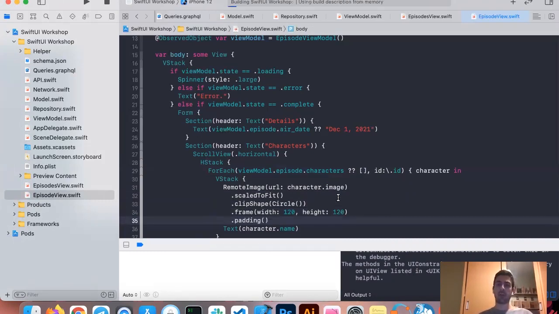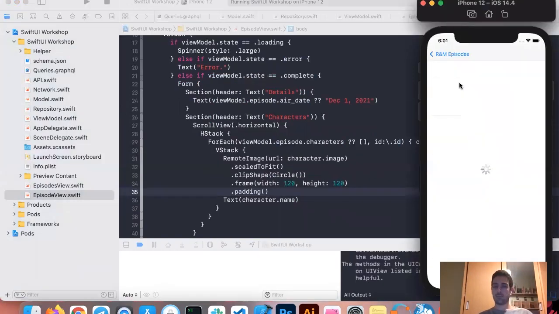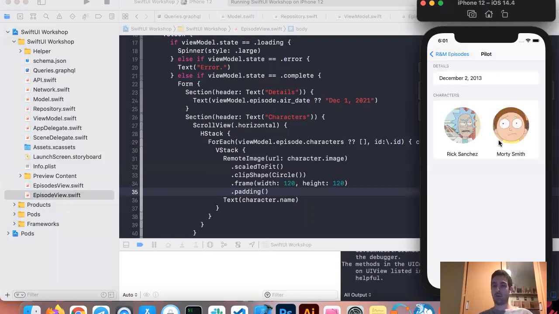So for the final time, let's run our application and see that everything works fine and correctly. Great. Now we have added our characters. We can see the characters of each episode. For example, Jerry Smith with his strange beard. Hope you enjoyed this workshop.